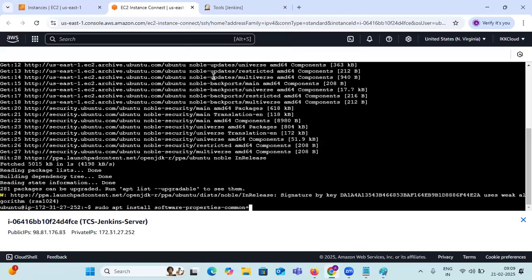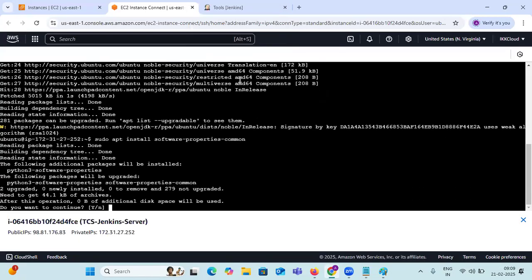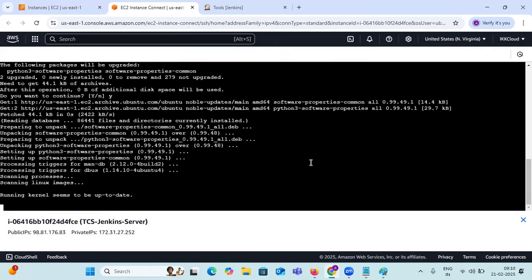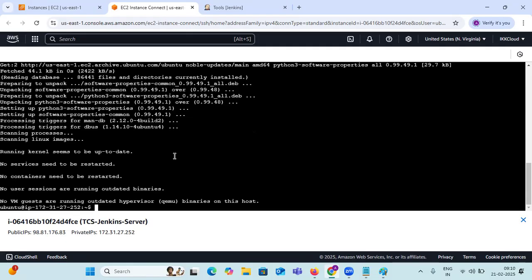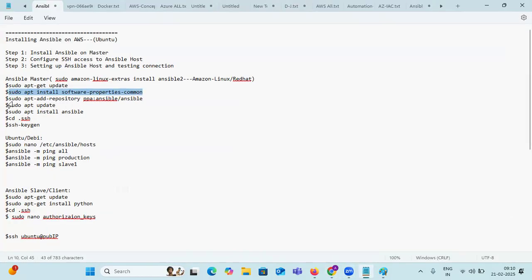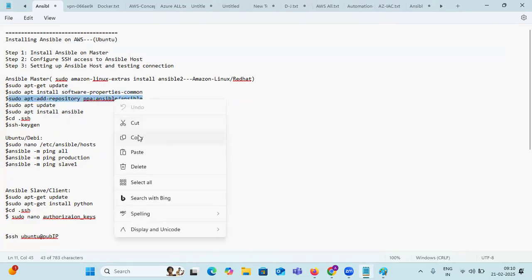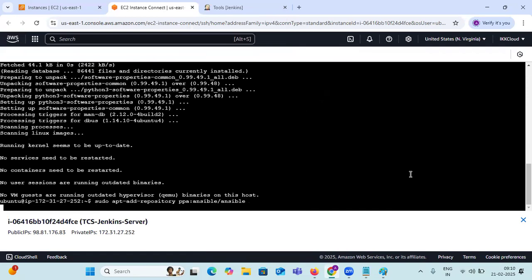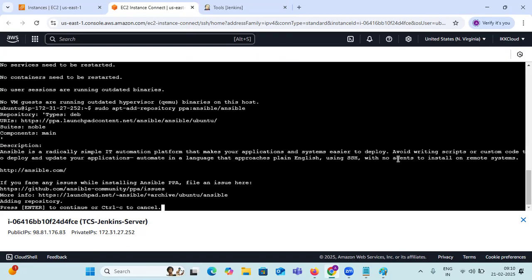I am installing the Ansible software. Done. Ansible software common properties are installing. Next command: add the Ansible repository. Copy this command and paste it here. Okay, I'm adding the Ansible repository: sudo apt-add-repository ansible. Enter.